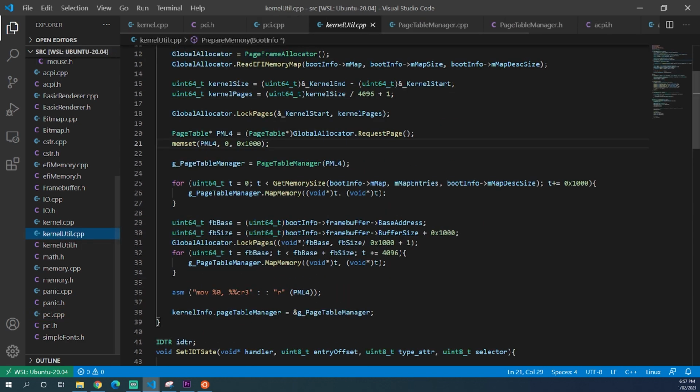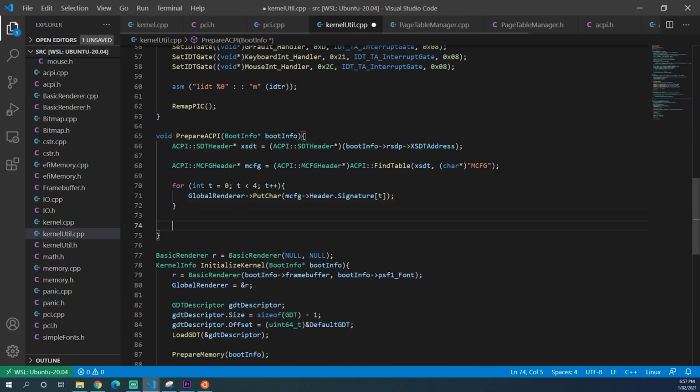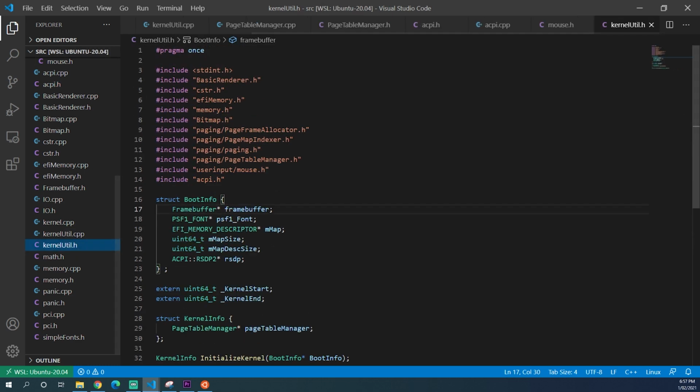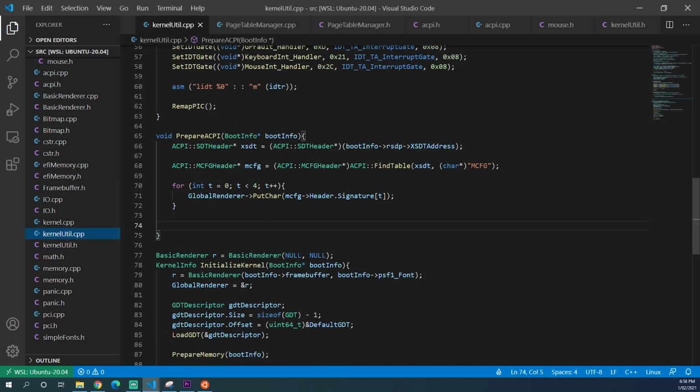Now in kernelUtil.cpp, inside of our prepare ACPI, we need to call our PCI enumeration function, so make sure that we include our PCI.h. And now we can do PCI::EnumeratePCI and pass in the pointer to our MCFG table.